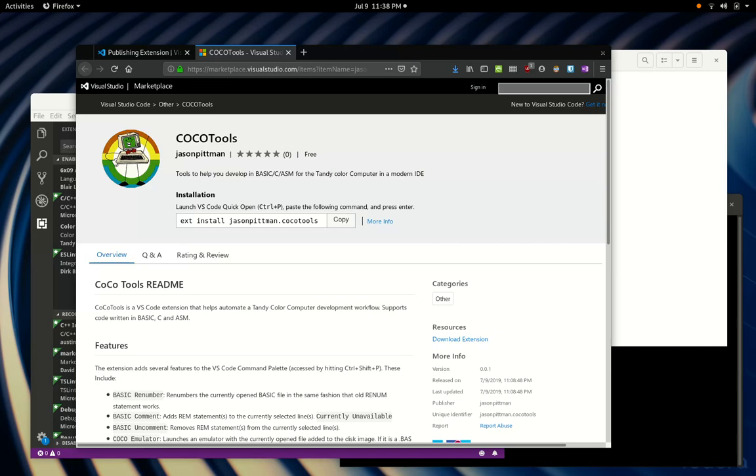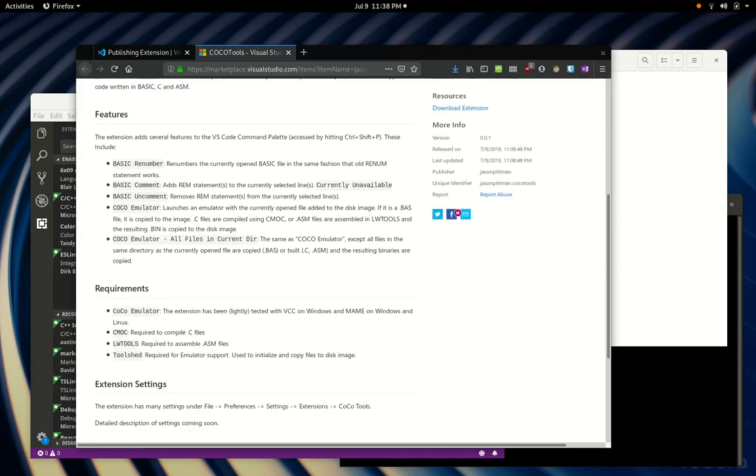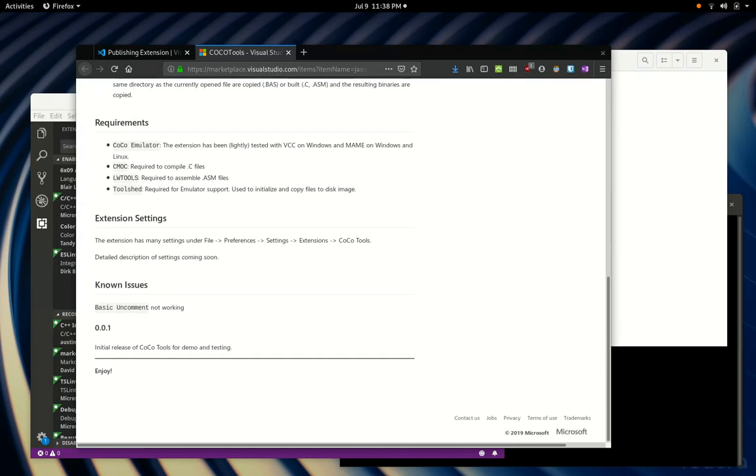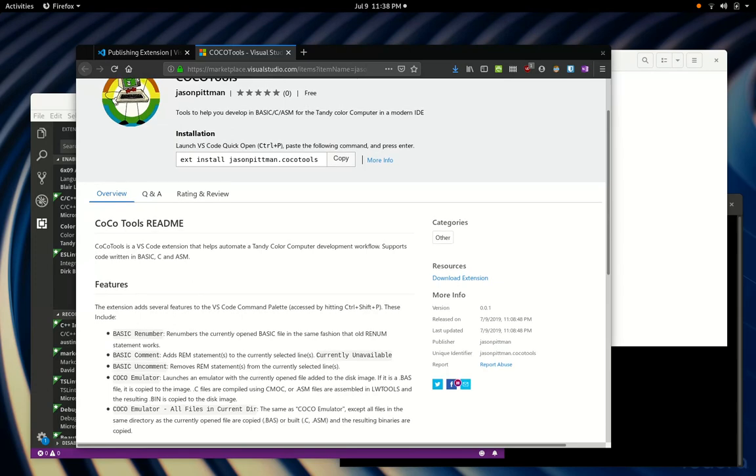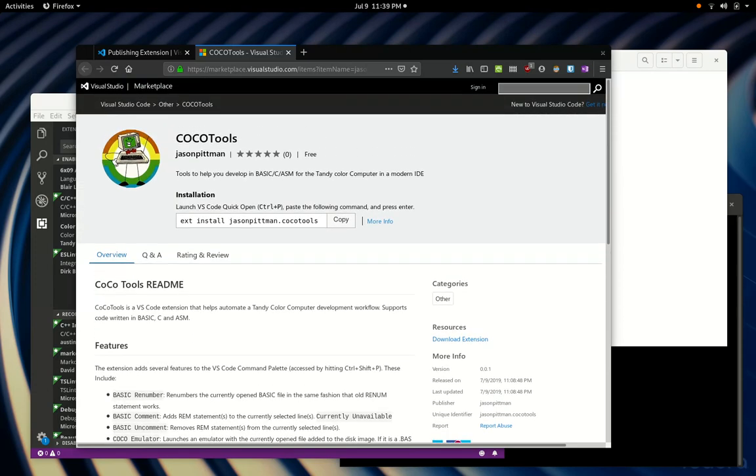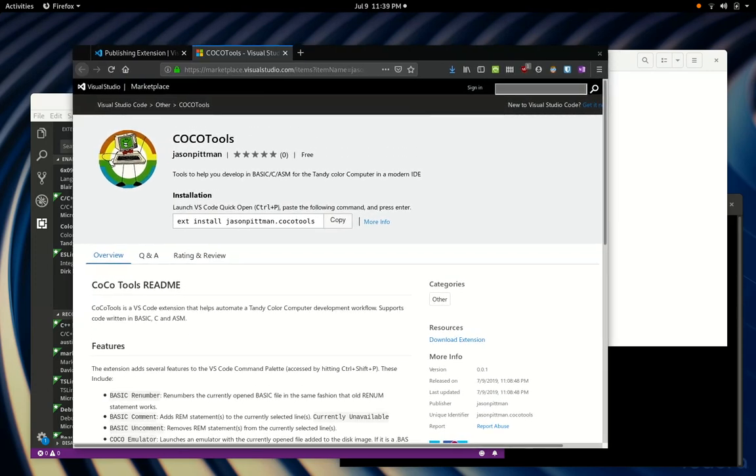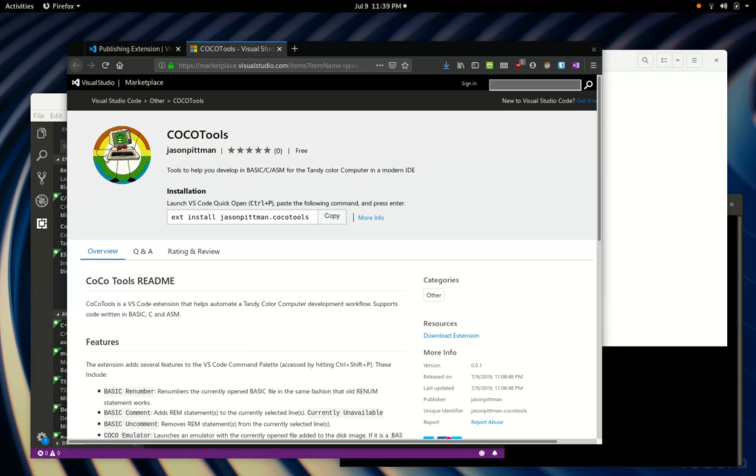Hey guys, I just wanted to make a quick update on this Visual Studio extension that I've been playing around with working on. I published it a while ago, so it's out there if you want to try it out. And I'll show you how to do that. I'll install it real quick and run through something.